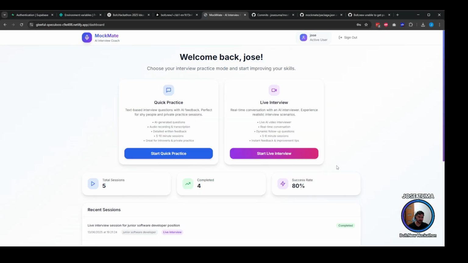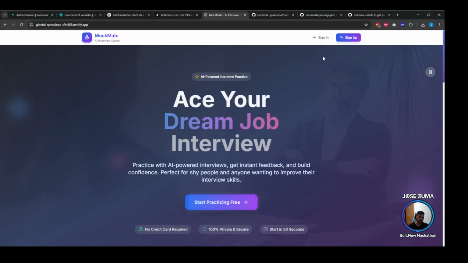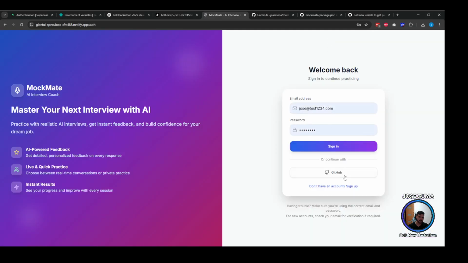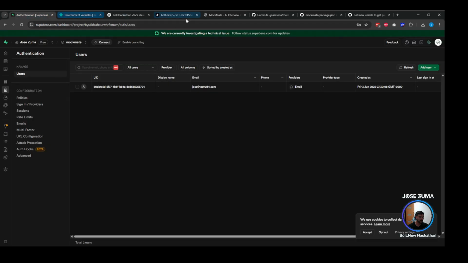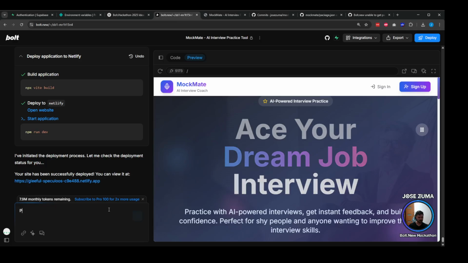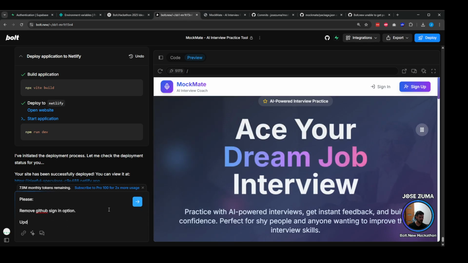I will try to log in again. Okay, cool. Log in again. Works. Now, this we don't have it set up. I don't want to set it up. So we can ask Bolt, please remove the GitHub sign-in option, update Twitter to year 2025.